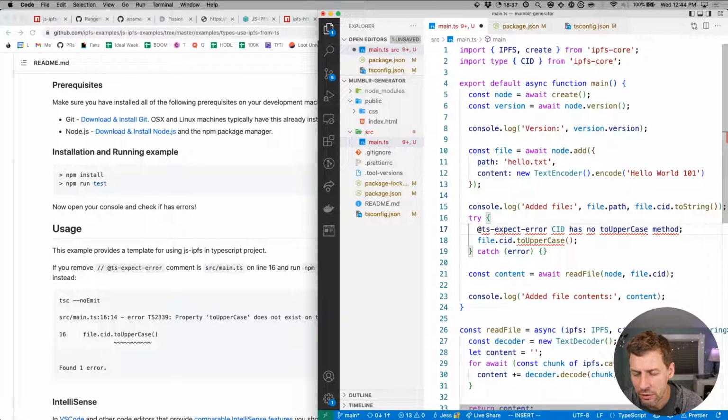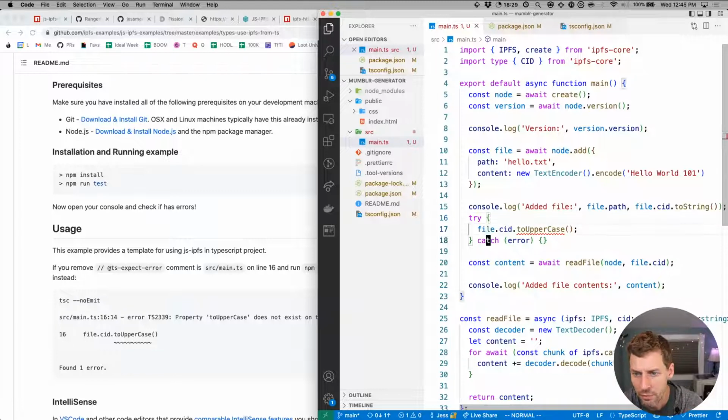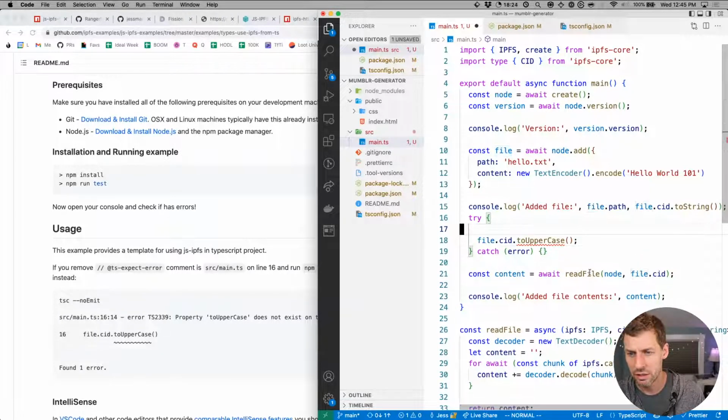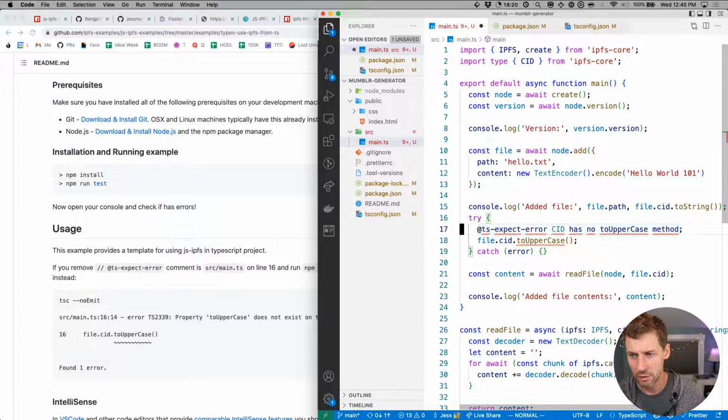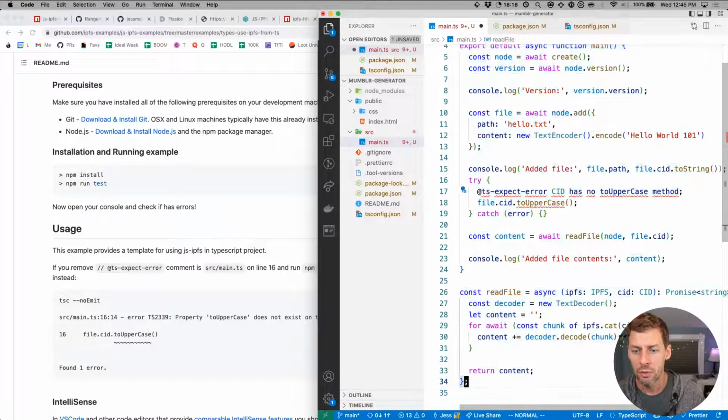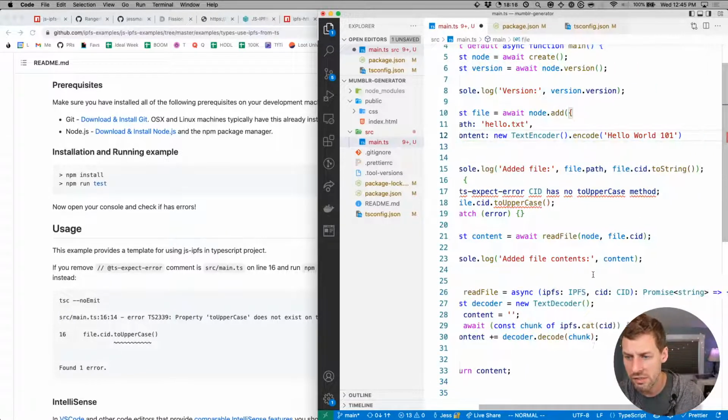this line looks weird to me. That TS expect error, shouldn't there be a quote around it or something? Whatever. The error thing looks all right. I swear that looks weird, but anyway. So we're going to go ahead and delete some of this stuff.